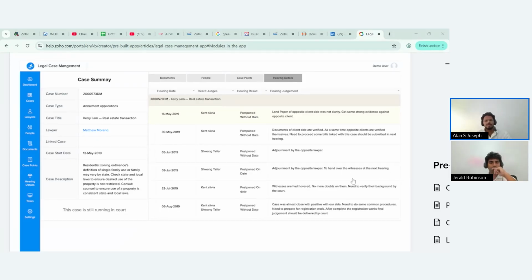So right now this is maintained in a book, in a diary. The next date is mentioned in a diary. So when this happens, it makes understanding of what happened previously a lot easier.